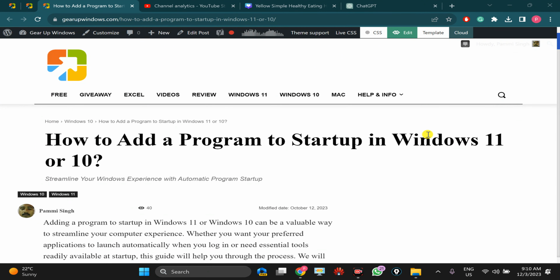In this video, we will guide you on how to add a program to startup on Windows 11. If you want to add any program to the startup, so that when your Windows starts, that program should also start, then you need to first locate the shortcut of that program.